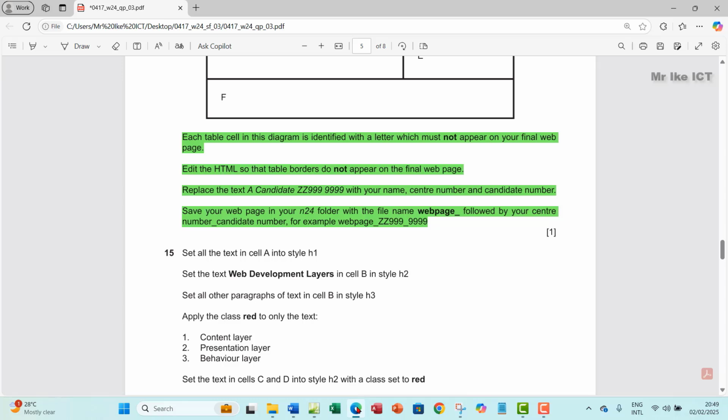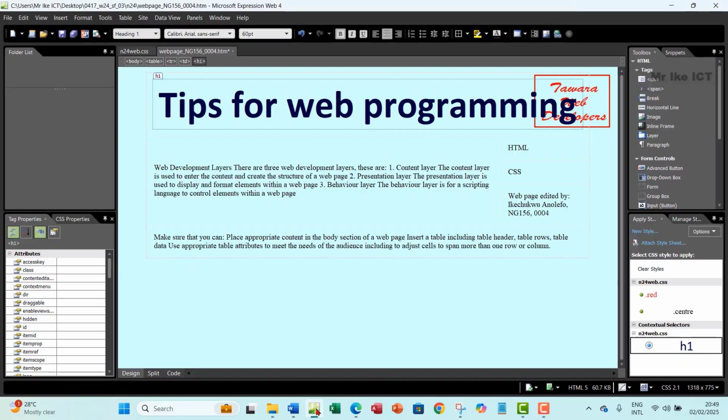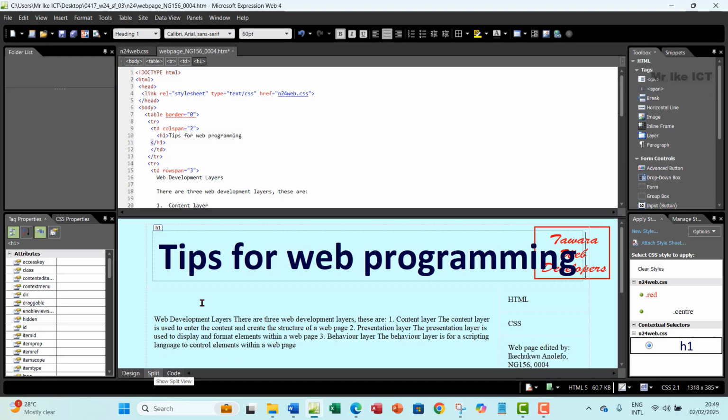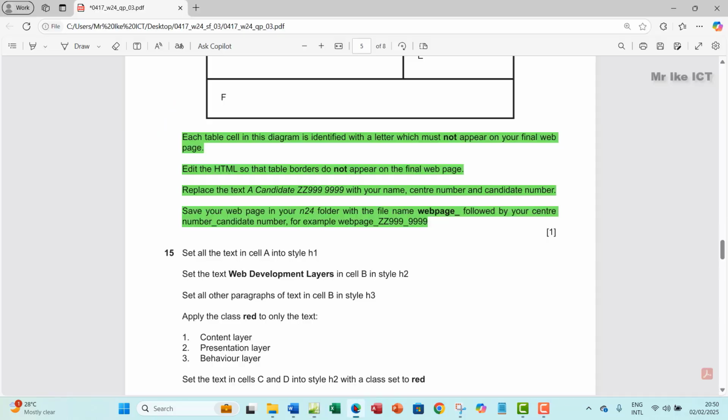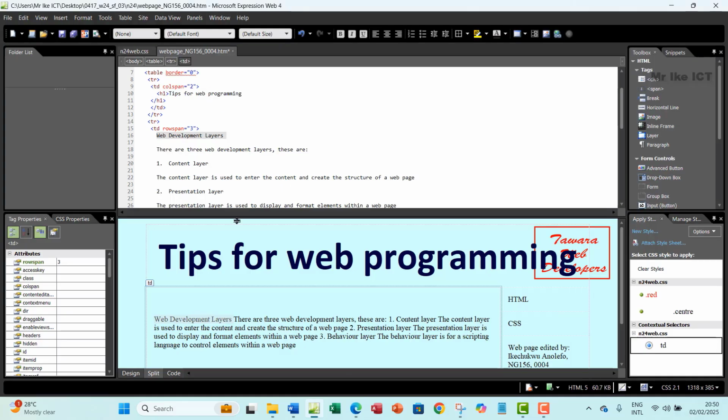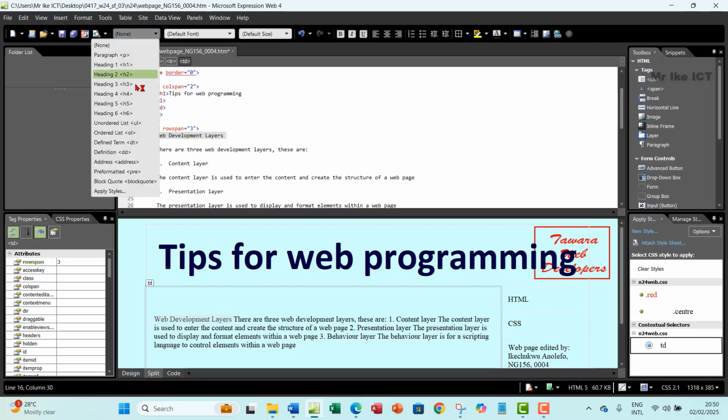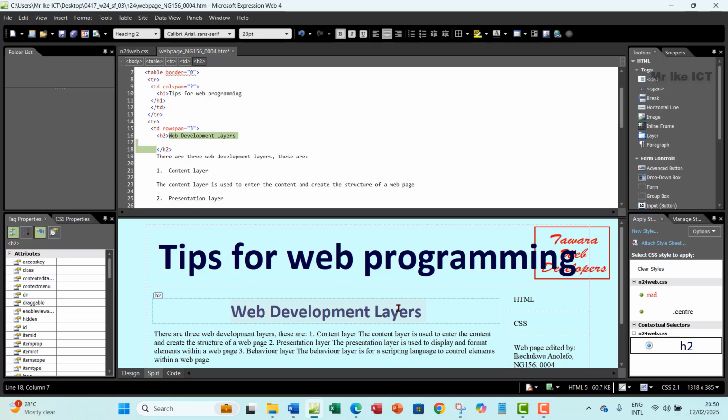Set the text 'web development layers' in cell B in style H2. Okay, web development layers. Now let me split the screen and see how it looks. This is web development layers here. So I need to set it to H2. Yes, H2. That is the only text that they wanted to set to H2, nothing else. So let me be sure that I select it here and then set it to H2, and this is how it appears.